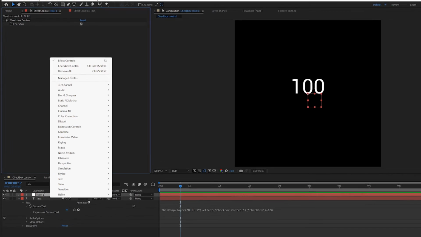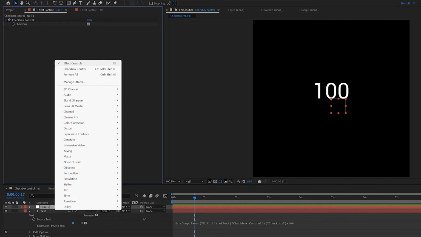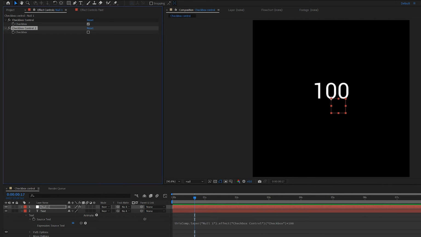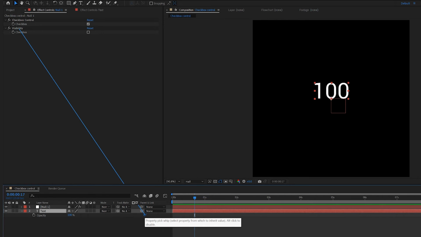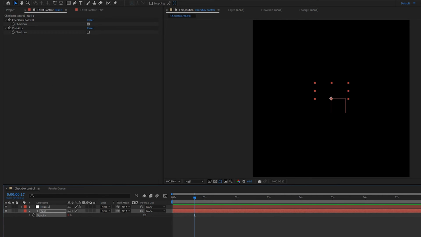Now create another checkbox control. Right click and it should be just under effect controls. Press enter to change the name. On the text layer, press T to reveal opacity. Pick whip this with your second checkbox.